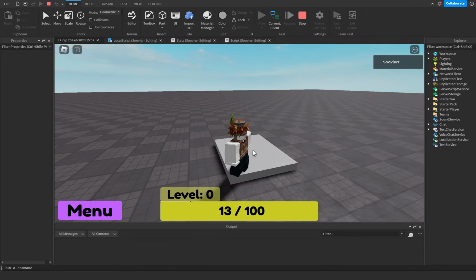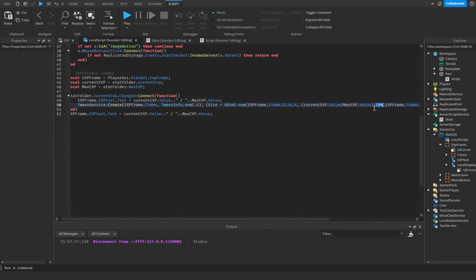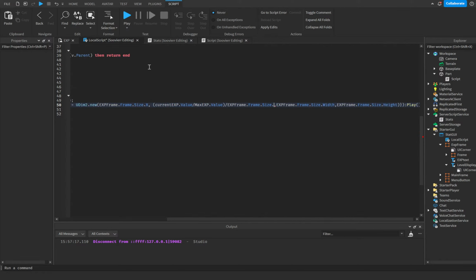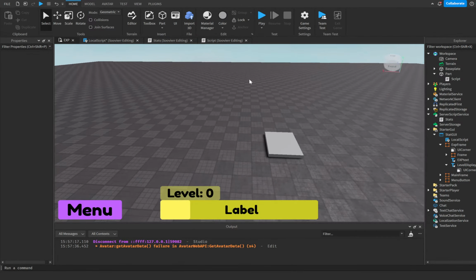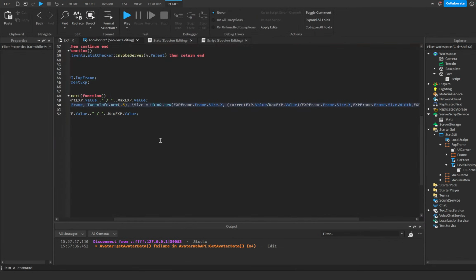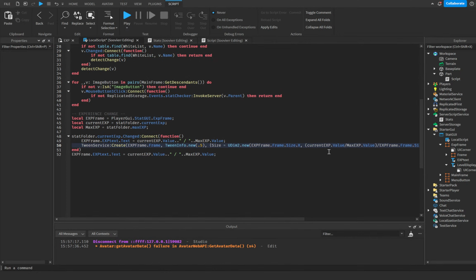Okay, so it's going upwards, which is what I don't want to happen. It should be X, but first of all, let's change this to R6. Let me just add the level display, and I'll worry about the tweening later. I don't feel like putting too much time into this right now.